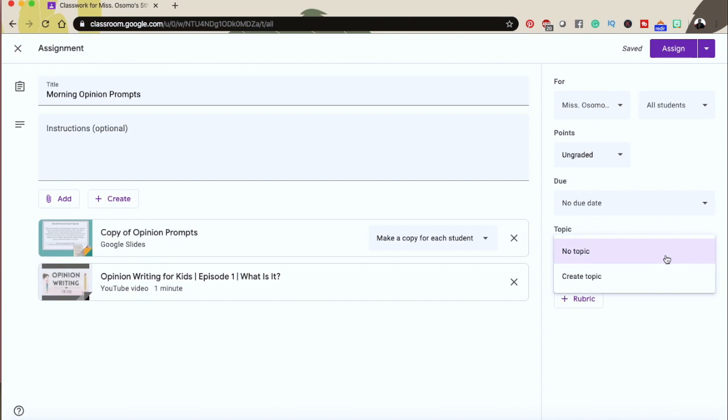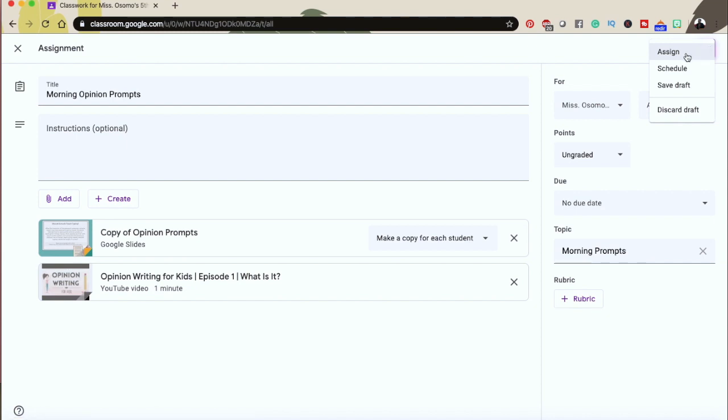And you can add a topic. So right now we don't have a topic, so I'm going to create a topic. My topic is going to be morning prompts because I'm going to add several different varieties of prompts that they can use. And that's going to go under that topic. All right, now my assignment is ready to go. So all I'm going to do is decide. Do I want to post it today, right now? Do I want to schedule it, or do I want to save it as a draft? So I'm going to go ahead and assign it right now, but you can also discard it if you don't want it.